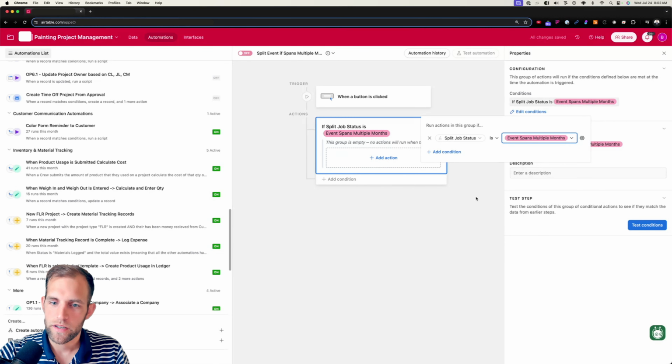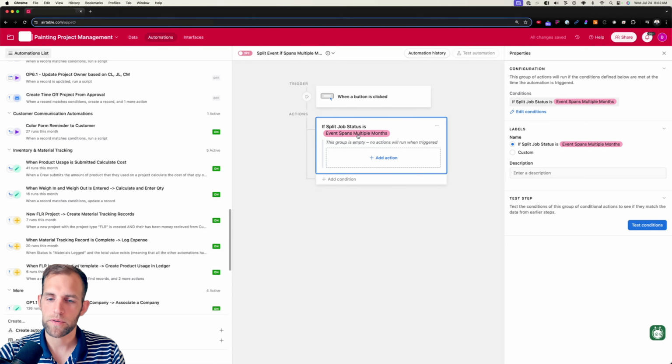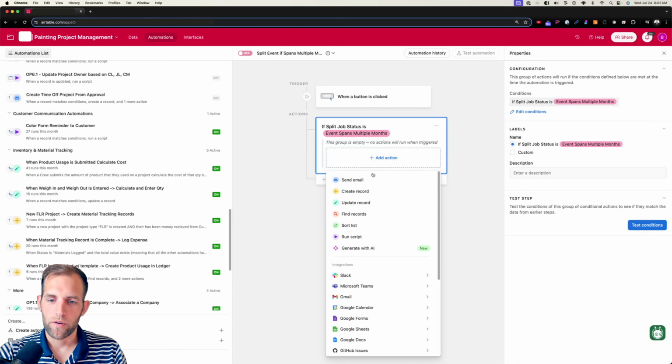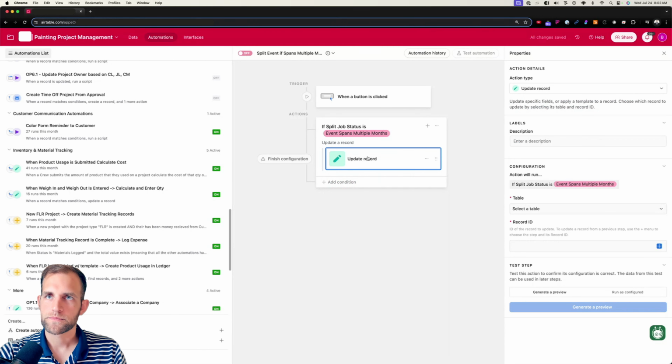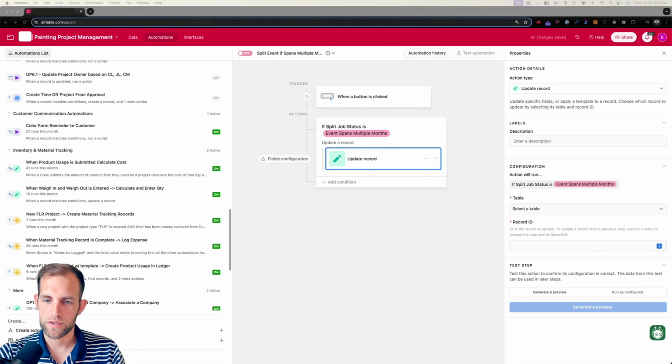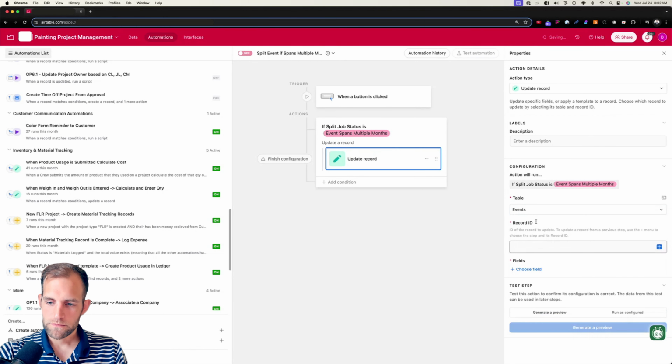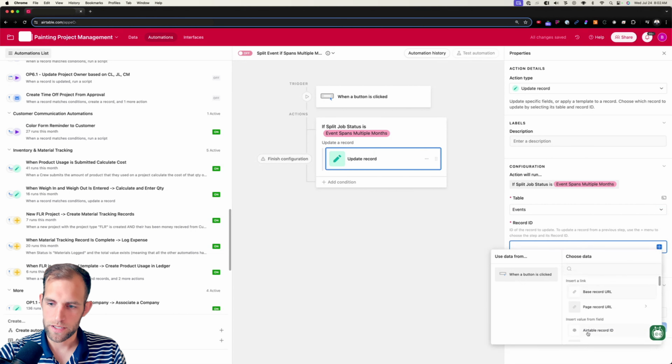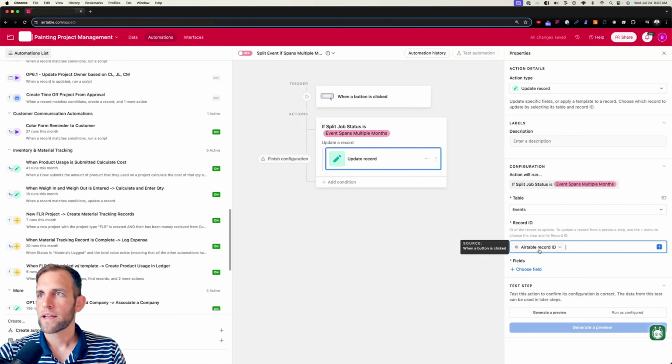So split job status is event spans multiple months. So if this is not true, nothing's going to happen. But if it is true, then I need to do a series of things here. I'm going to update the original record that was clicked in this. So in this case, if I were to click that event that starts in July and goes to the middle of August, I need to update in that table the record ID, which is going to come from the record that triggered this whole thing.